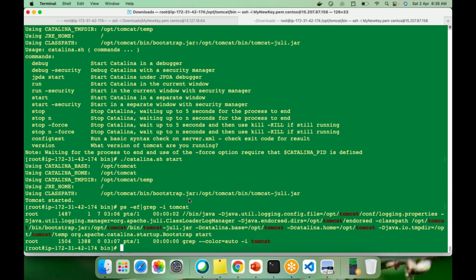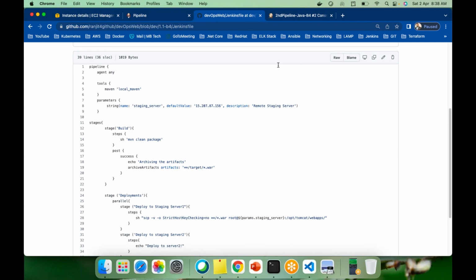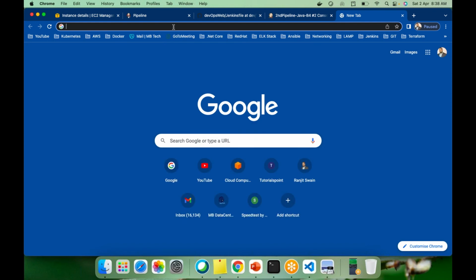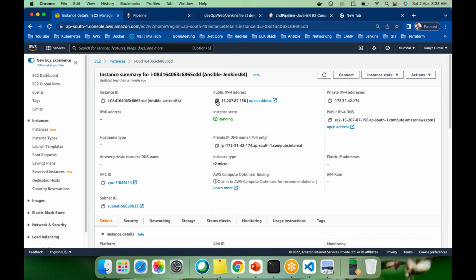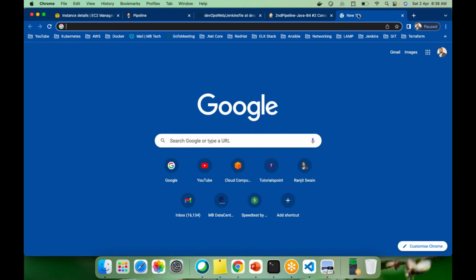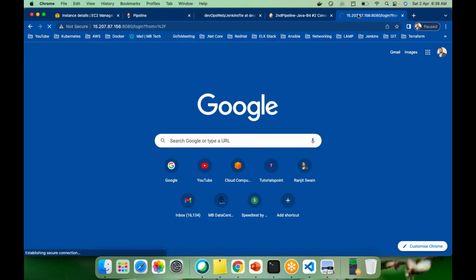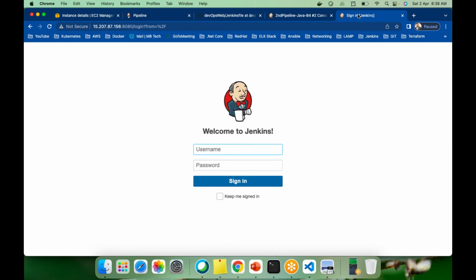So our server is now running. Because this is installed on the EC2 instance of AWS, I just need the IP address of the server. So just get the IP address, and the default port of Tomcat is 8080, you know already very well. So just open it. Oh, okay. So this is 8080.